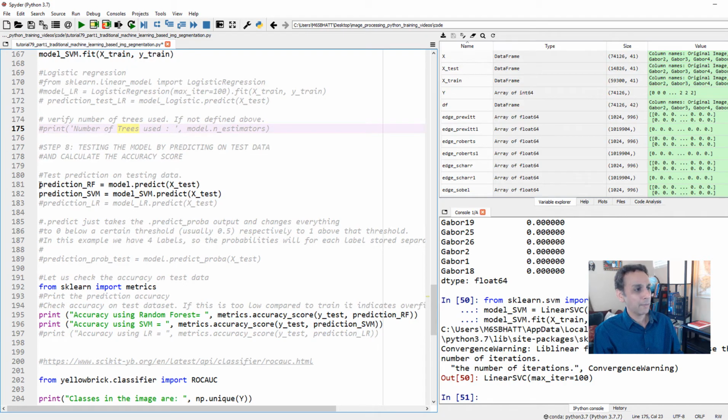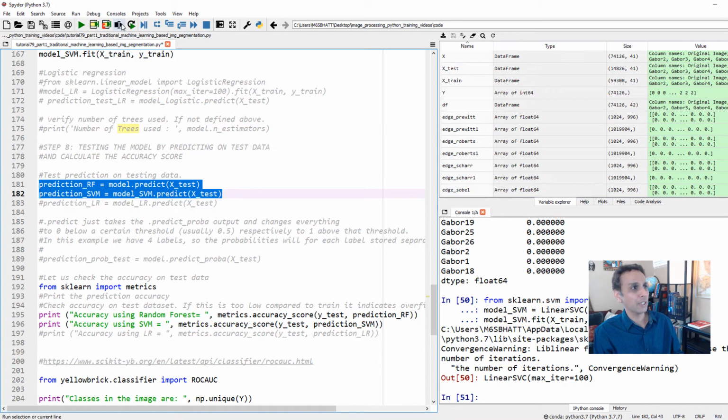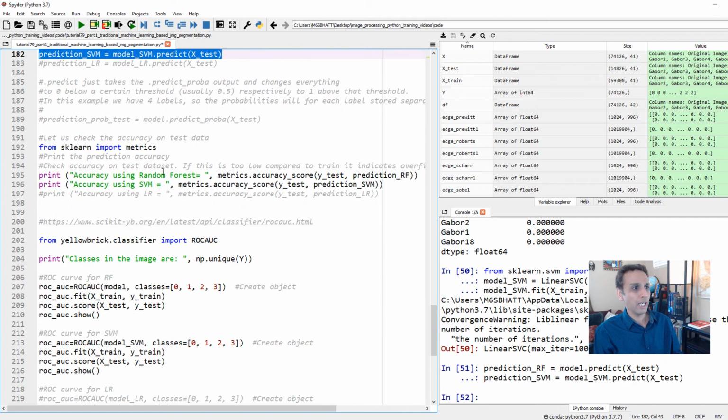And let's go ahead and predict using both random forest and support vector machines. Okay, now let's go ahead and look at the metrics. And the metrics is basically we are comparing the prediction versus the actual.